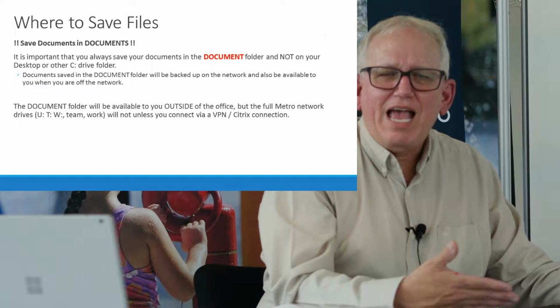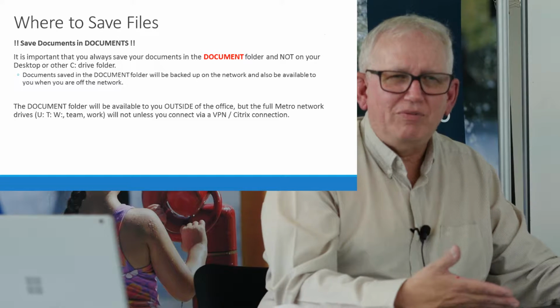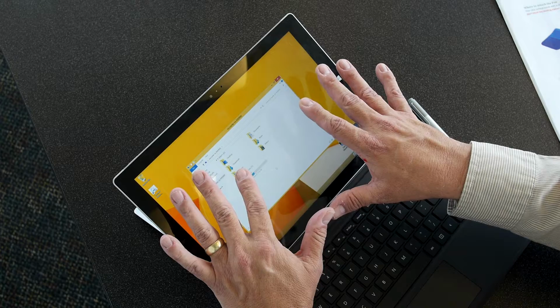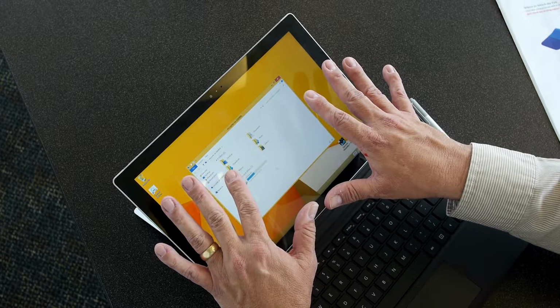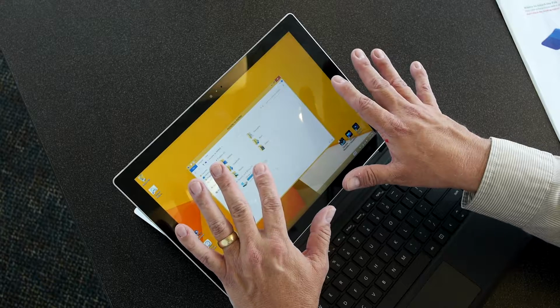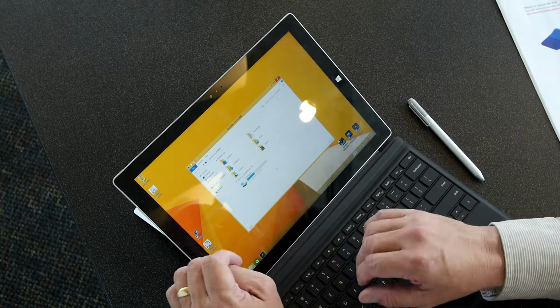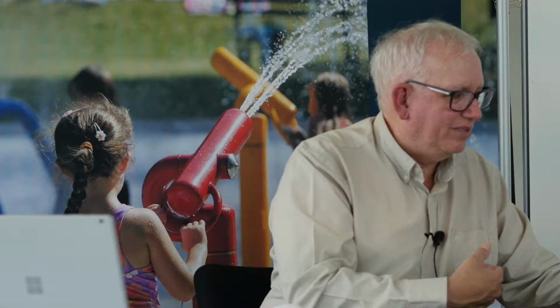Now, if you happen to be connected to the network off a network drive, feel free to save those wherever you desire for your work group or your project group, but recognize that when they're saved on the network, they're not going to be on your local PC or your local Surface when you're out and about. So they stay on the network drives, but if you use the documents, they will follow you around.